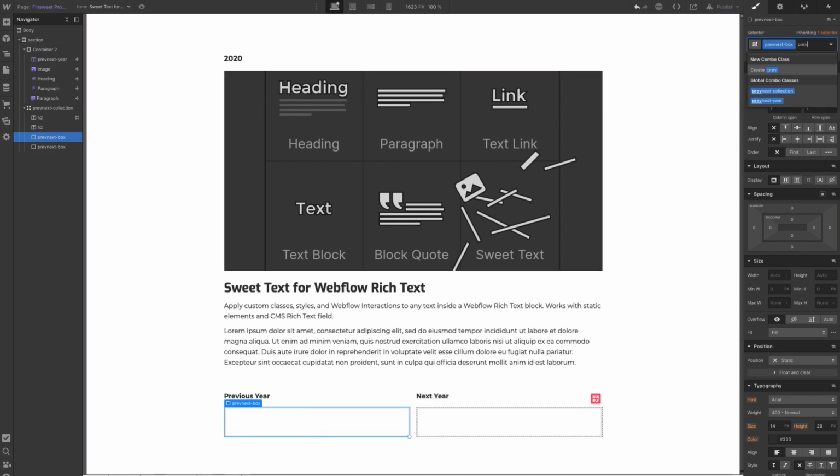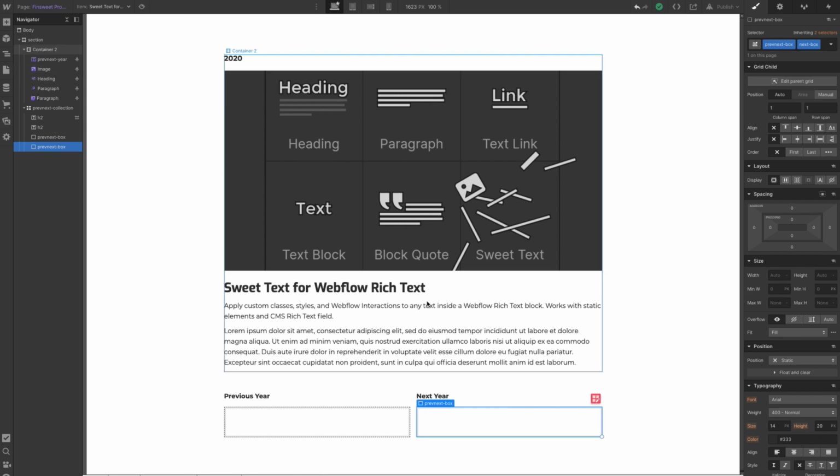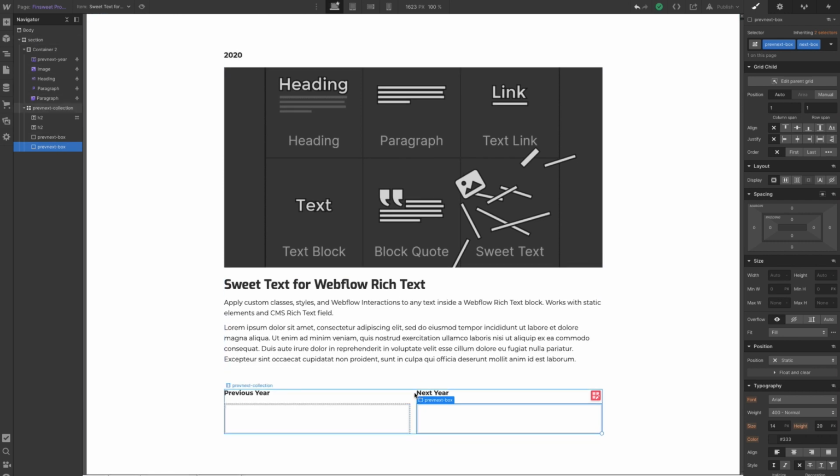prev-box, short for previous box. And we're going to have a secondary class here called next box. Now these names are very important because later on we're going to put these classes in the script, and this will direct the script to put those thumbnails into these boxes. But for now, we're just going to keep them empty, and that's it.